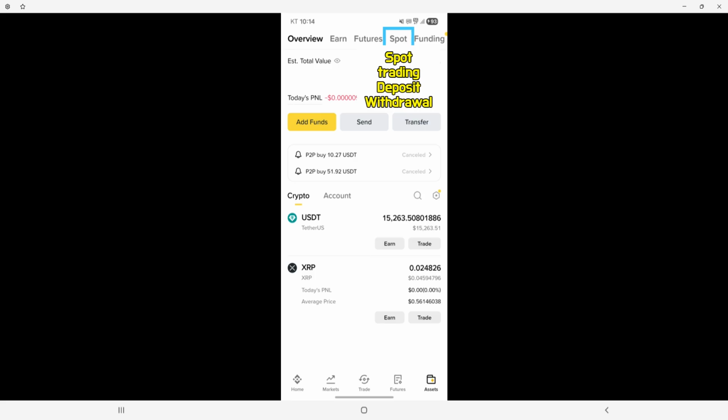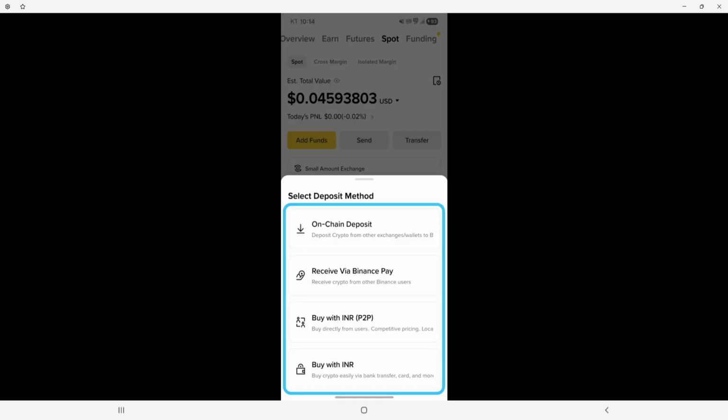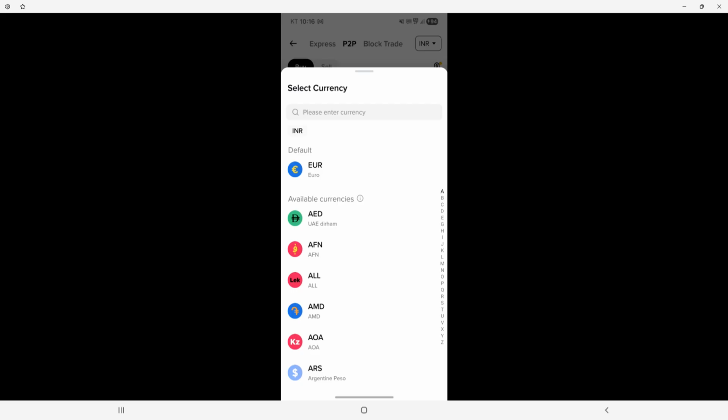Choose Spot from the list of available menu options. Then tap the Add Funds button. On the next screen, you will see several deposit methods available. In this guide, we will continue using the peer-to-peer deposit method. Now tap the icon located at the upper right corner of the screen. Select the local currency that you plan to use for the payment.